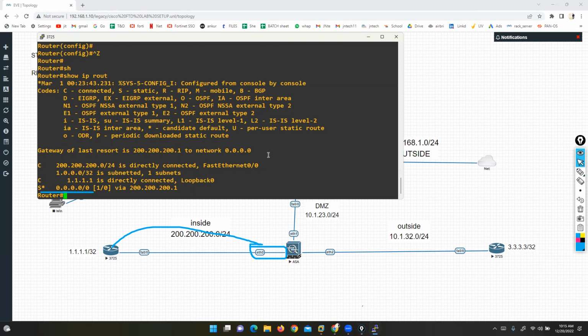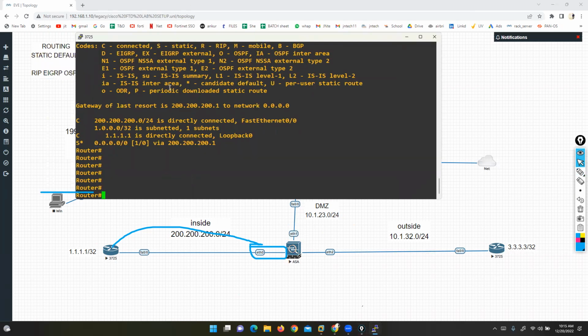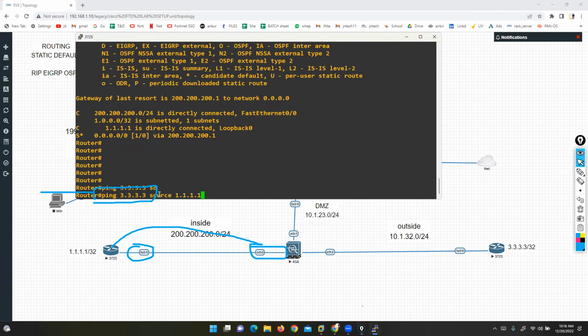Now I'm trying to initiate traffic on R1. I'm trying to ping 3.3.3.3, which means I'm traveling through the firewall. If I generate this traffic, what is the source? If you want to ping from 1.1.1.1, you need to specify it with the source command. If you ping 3.3.3.3 directly, you are pinging from the exit interface.